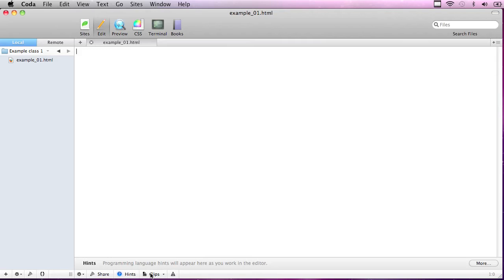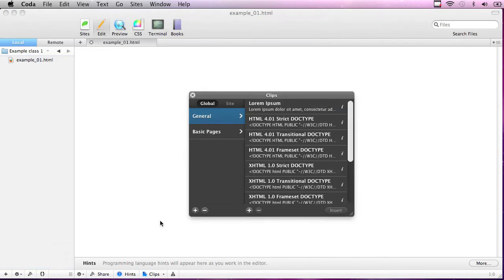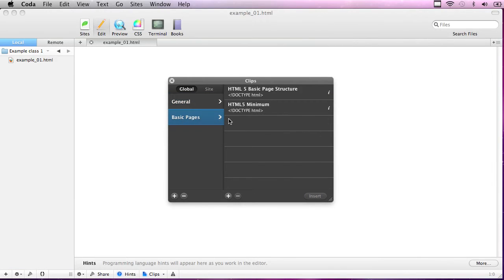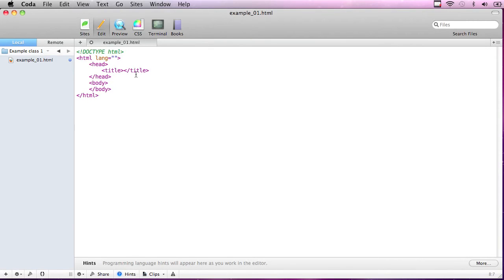And I'm going to use the clips option here in Coda to set up my basic HTML. You could have just typed this in if you liked, or use the basic stuff that's given by Dreamweaver or whatever. So here's my basic document there. And the first thing to understand about JavaScript is that JavaScript can be written within the document, and all the JavaScript code is actually written within the script tag.